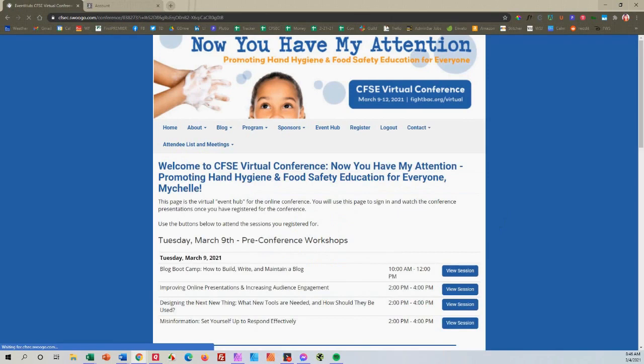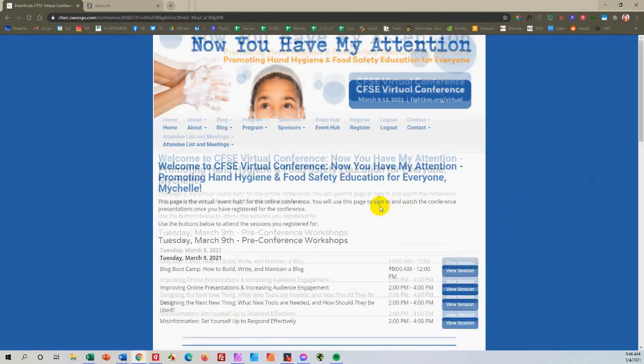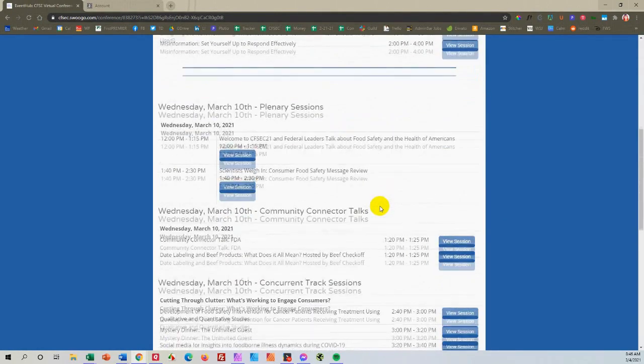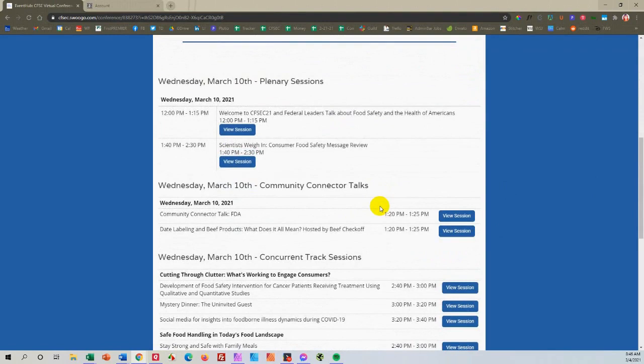Once you are logged into the Event Hub, you will see the schedule for each day's presentation laid out on the page. Presentations are grouped by type for each day. There are 4 types of presentations. The plenaries, which are the live general sessions for all attendees. Community connector talks, which are provided by our sponsors. Concurrent track sessions, which are presentations grouped into 2 tracks, Cutting Through Clutter, What's Working to Engage Consumers, and Safe Food Handling in Today's Food Landscape. And finally, we have our poster sessions.